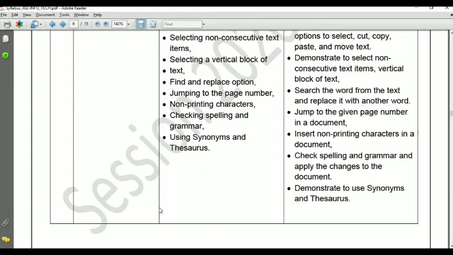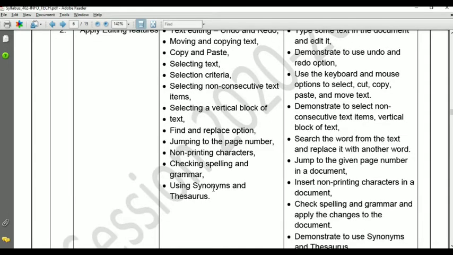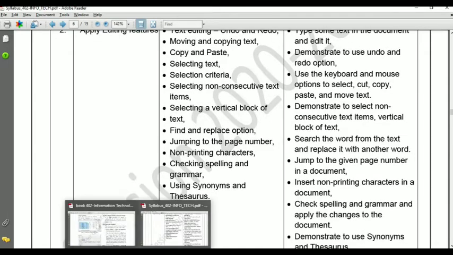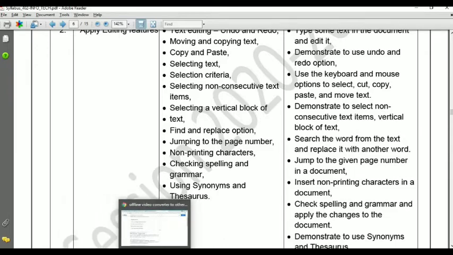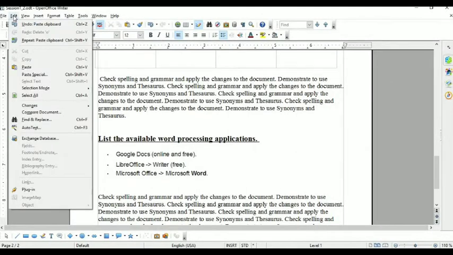Next topic is our find and replace option under session applying editing feature. Find and replace you can do by shortcut key Ctrl plus F, or go to the edit menu and there is an option find and replace.